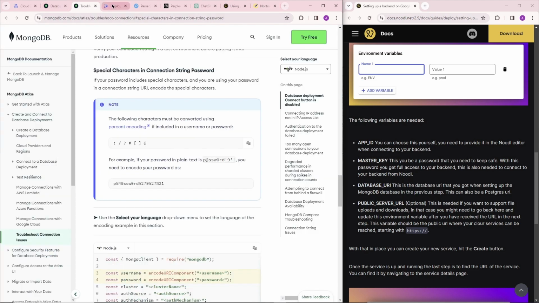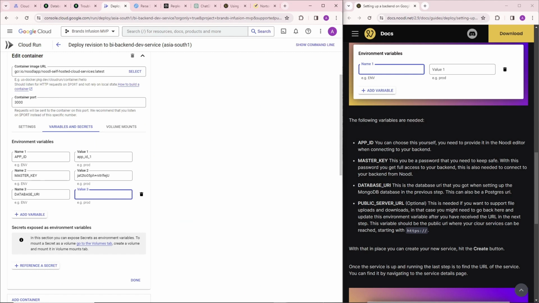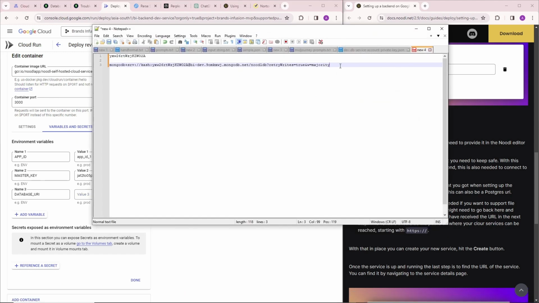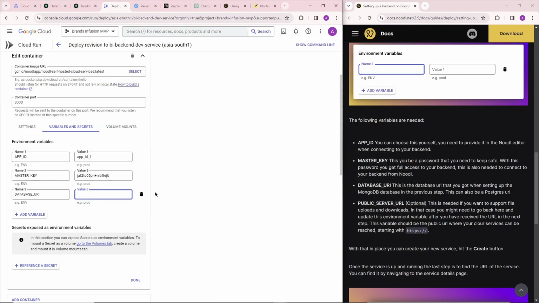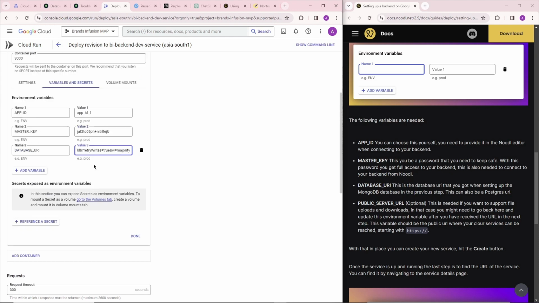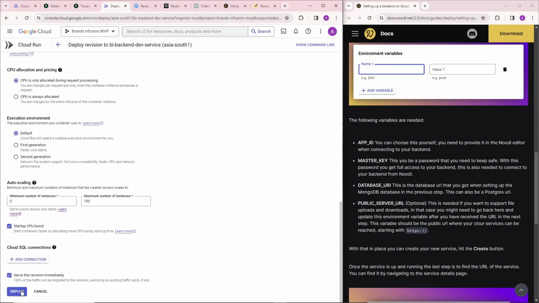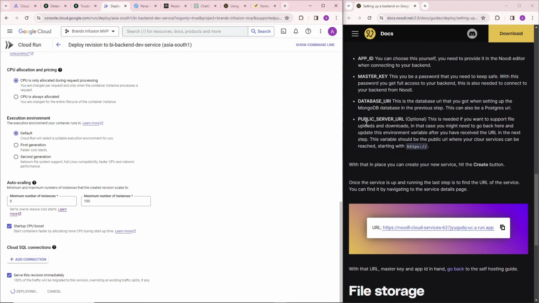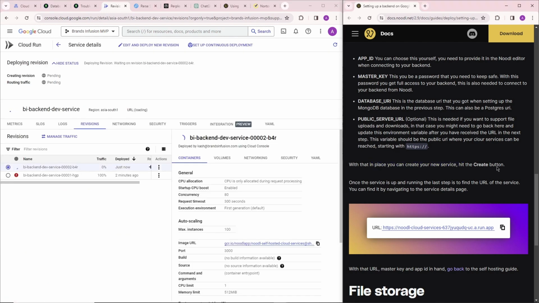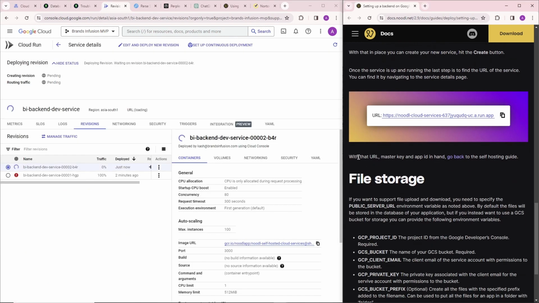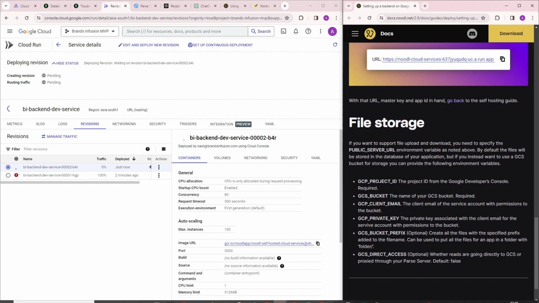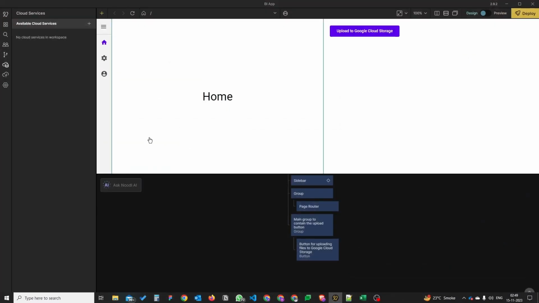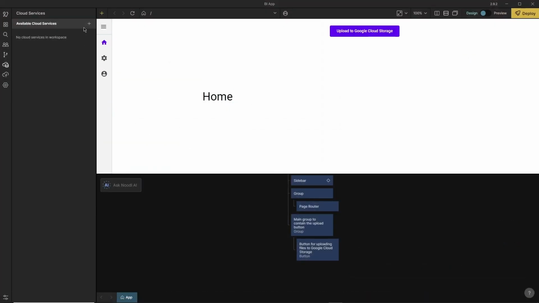Okay, where was I? Yep. So the database URL and NoodleDB. Alright, let's copy paste. Then everything looks the same. Let's go. Public, okay, with that in place, you can create a new service with that URL and master key. Go back to the self-hosting guide.